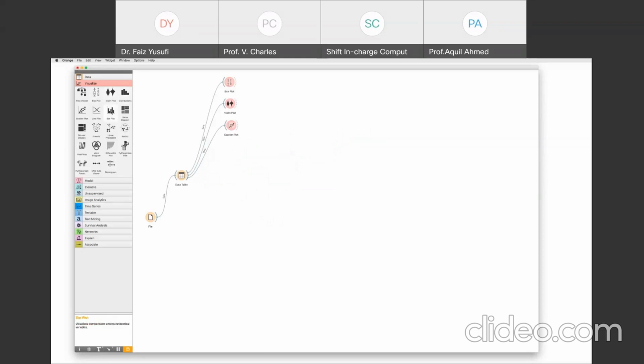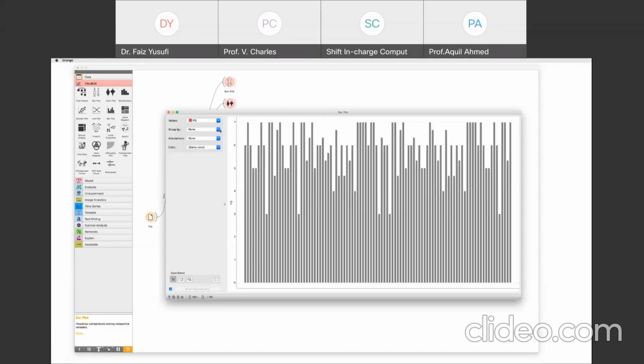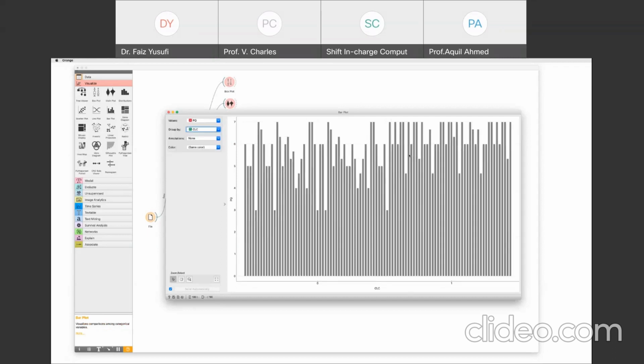You can bring the box plot here if we have already done a box plot. Sorry, bar chart, bar plot. Connect the bar plot to the same thing. Data to data, say okay. Then you can see that you can go ahead with your bar plot to do it. One nicety of this particular software is it's so easy to use.